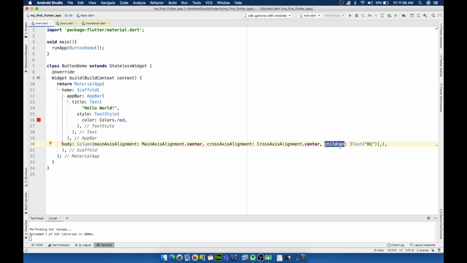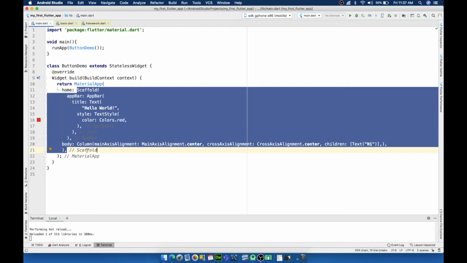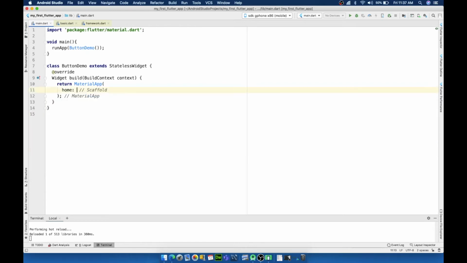Okay, let me show you how this entire program looks like on a straight line. So let me just delete the scaffold widget for you. How do you delete? Command X. Okay, so material app is another constructor. Everything here is a constructor, guys.